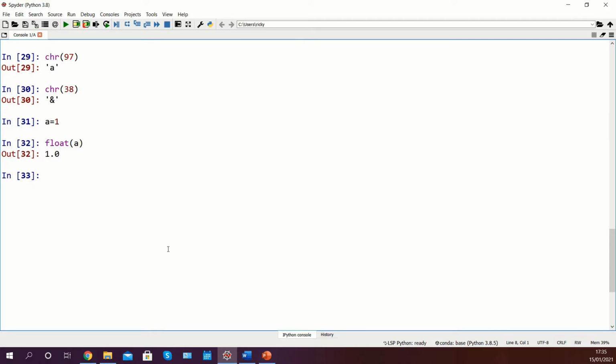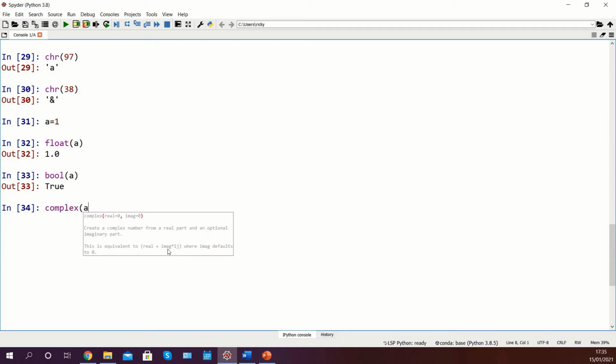You see, it's still the same value, but it's gone from an integer, so without any decimal points, to a float. If we say boolean of a, that will give us True. Remember we said before that True equals 1 and False equals 0. If we say complex of a, that will give us 1 plus 0j. Now why is the imaginary part of the resulting complex number 0? That is because we only specified one value to be transformed into a complex variable.